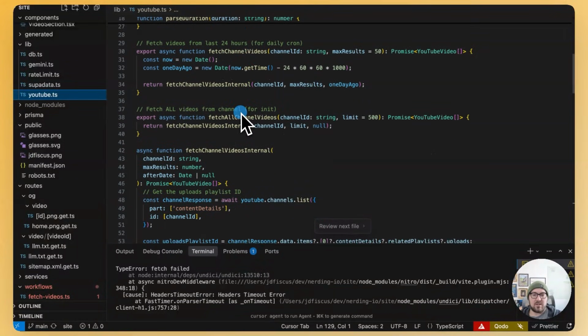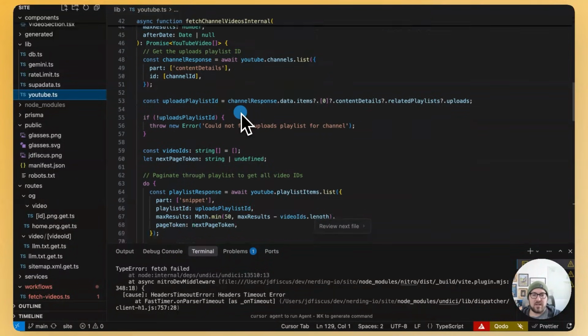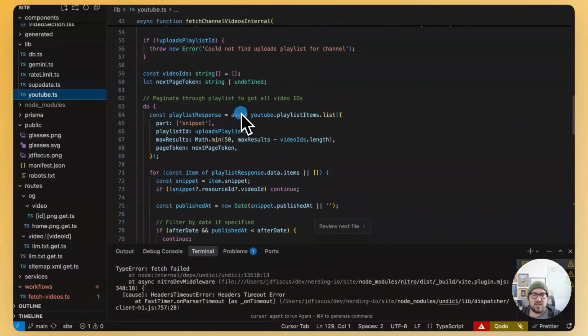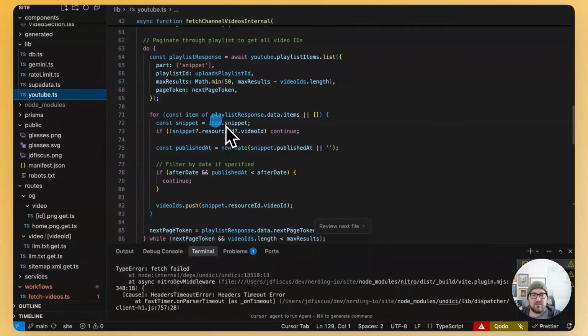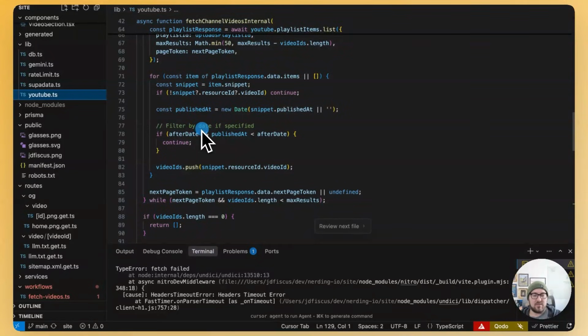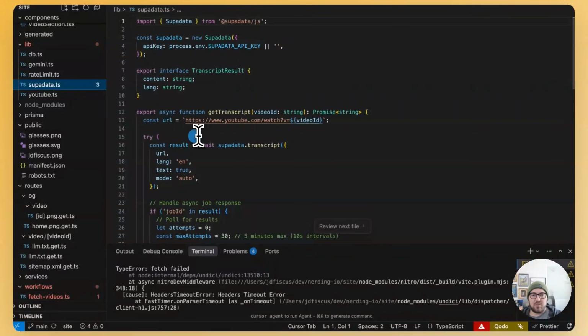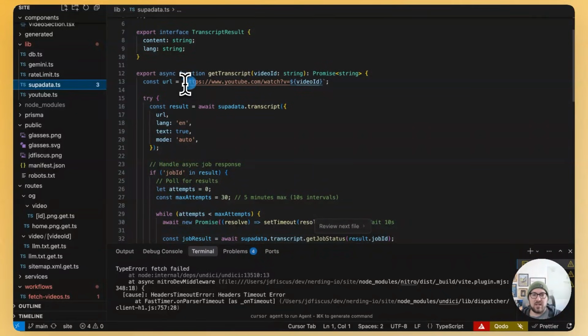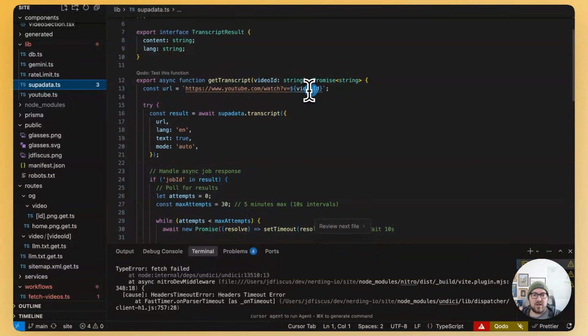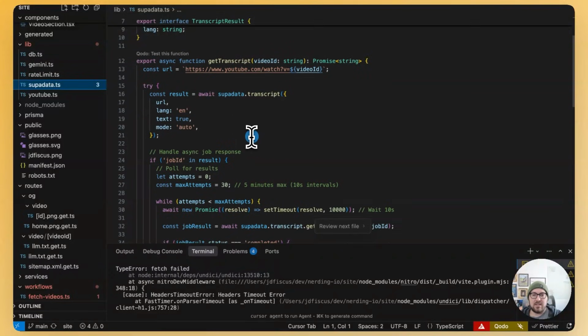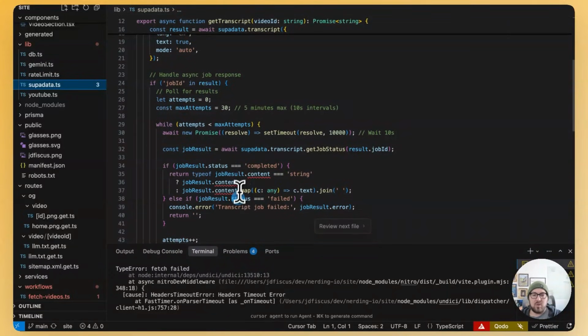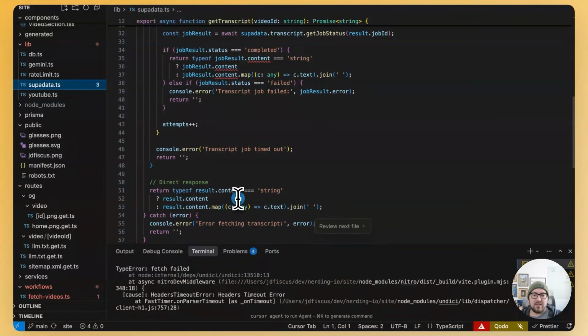So this is where I'm actually pulling information and trying to get the metadata and associated data, like what video has been released in the last 24 hours. So this runs every day. Here's my Supadata. It is basically just going and looking for the transcript based on the video ID, getting that information, pulling it back, and then putting it all together as one string.